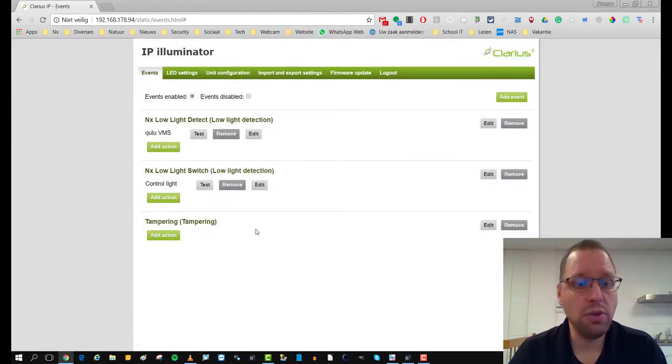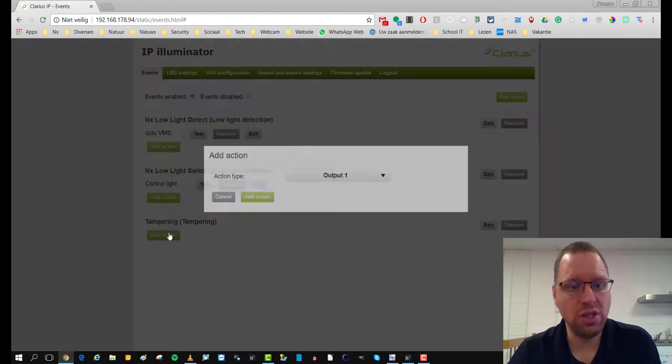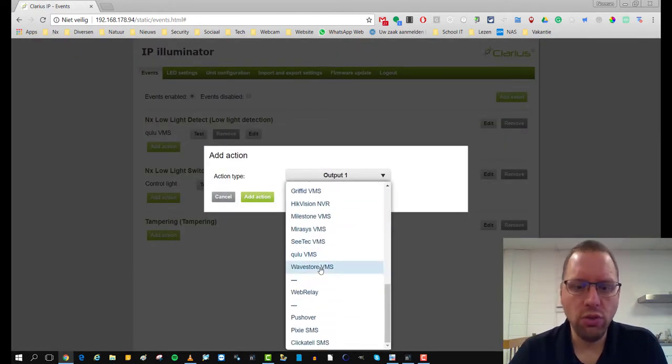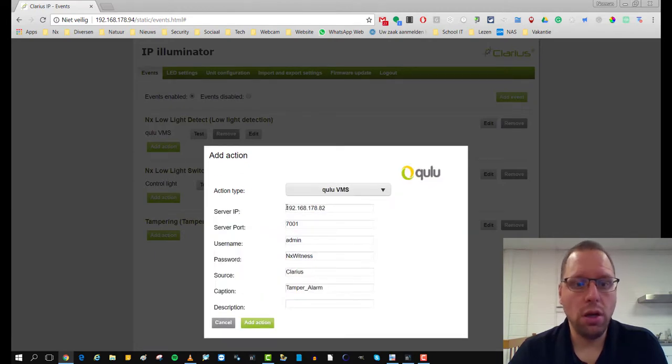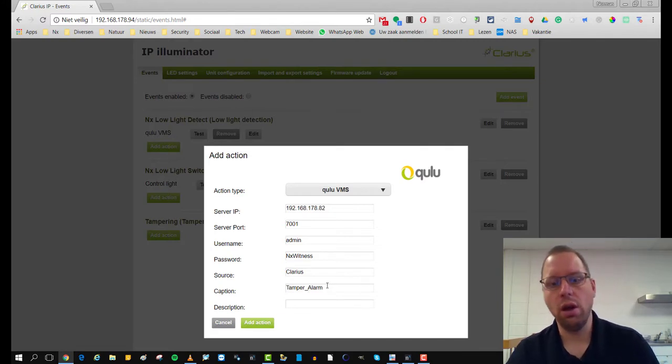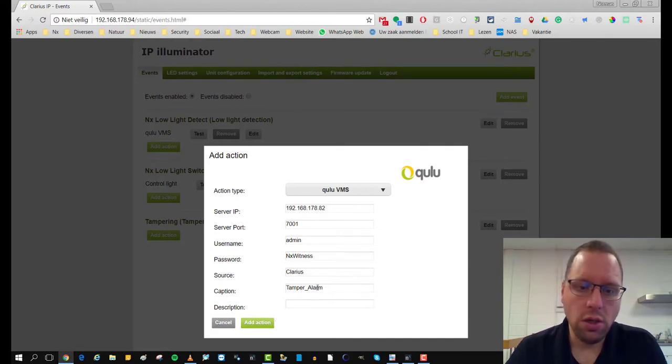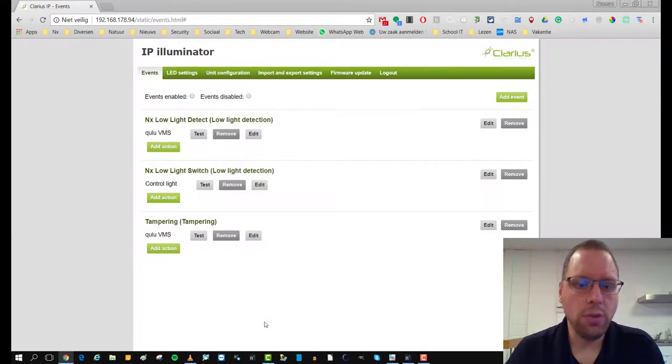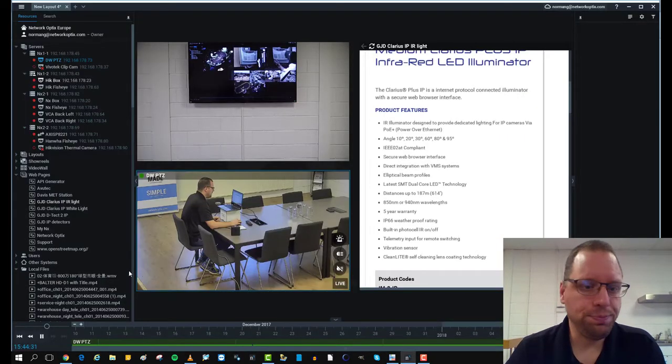So now we have an event, but then we have to add an action. What are we going to do? We go again to the Kulu VMS. Server IP is already filled in. Ports, etc. are all filled in because it's already done in the previous events. That's very convenient. And we have a caption, and the caption is necessary to give the alarm in the right place. So I copy this one. Copy the whole thing, Control C. Add the action. We go back to NX.